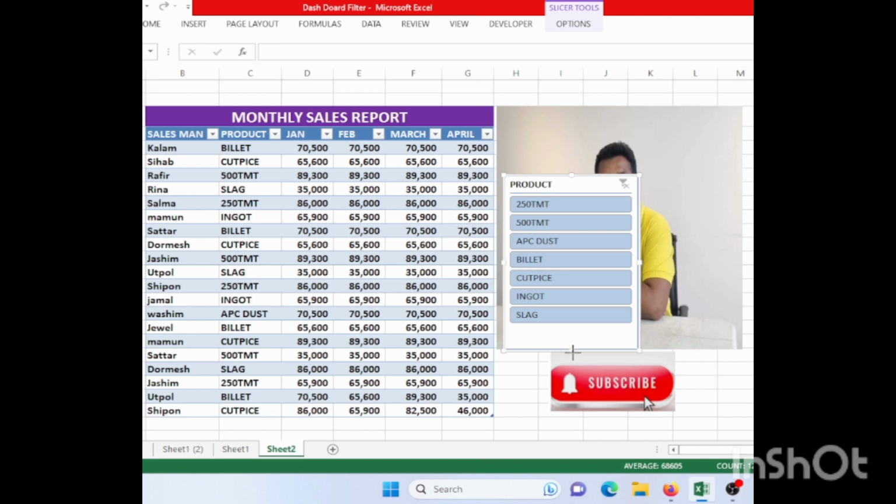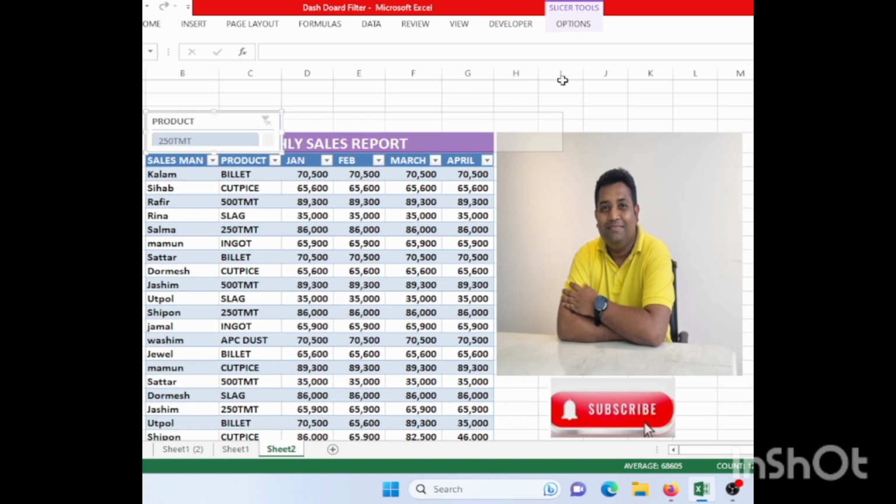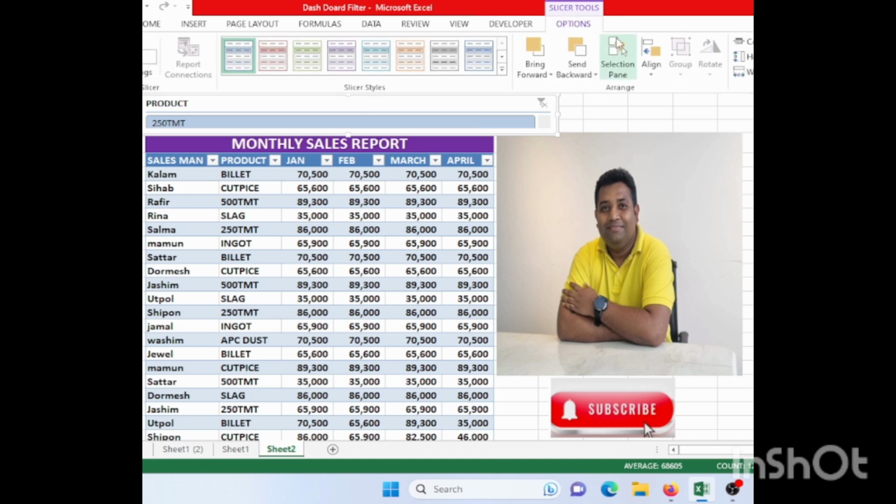Now it should be minimized in one cell. Drag it down and put it on top of the database. Maximize it. Now, in the slicer tools, you have selected 7 products. For that reason, make it 7. Your work is already done.